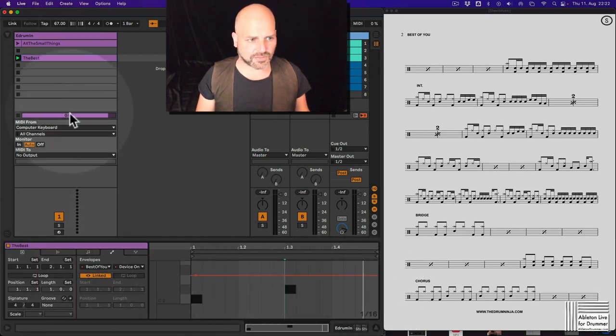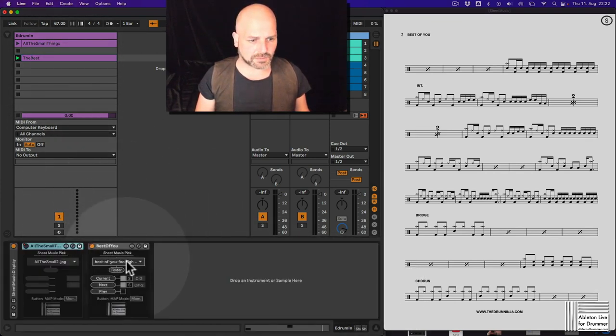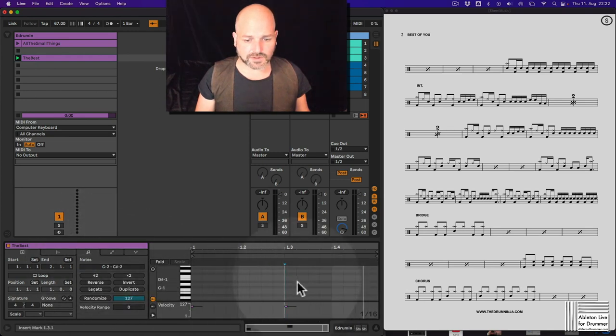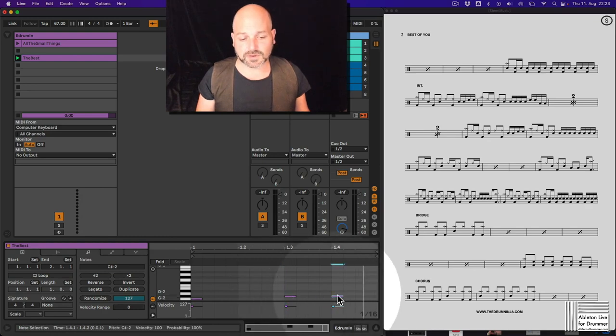So if I have a third slide here, which I could see in my menu, yes, I even have four slides here, I could obviously set up more notes here to trigger even the third slide. So C sharp minus two is triggering the next slide here.